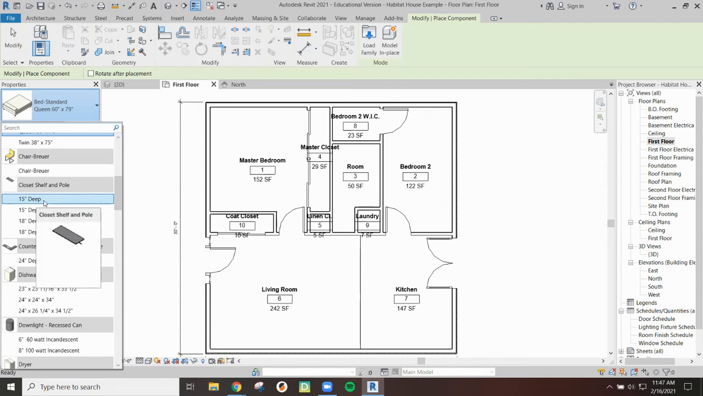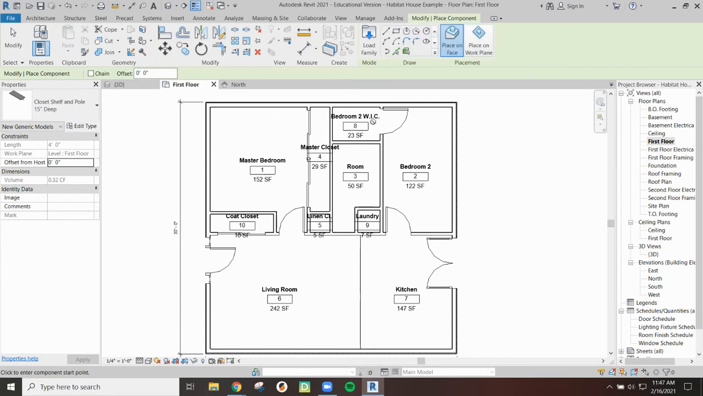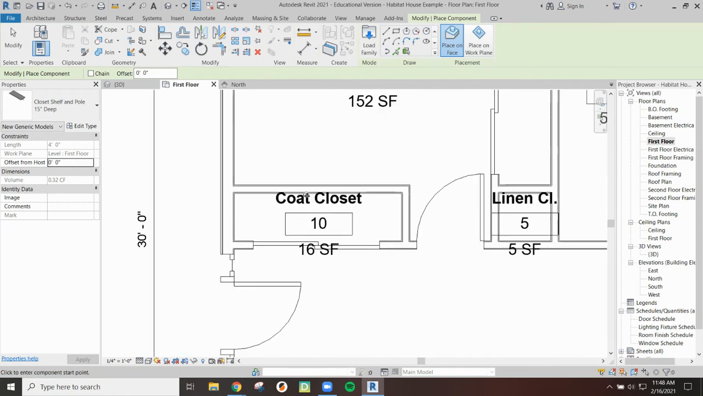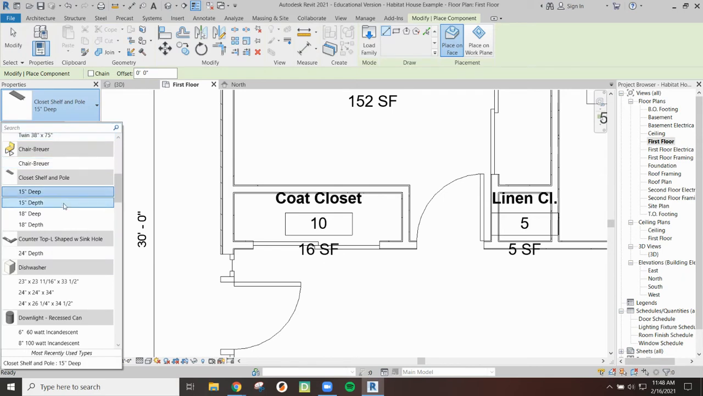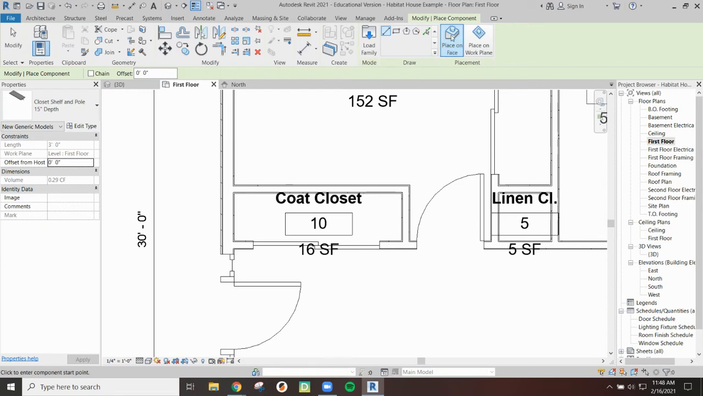So I'm going to select the 15-inch deep shelf to start, and then I will see that there are options for placing on a face or placing on a work plane. What I'd be looking to do is come down here into this coat closet and place that closet on this wall in between the dining room, the living room here, and the bedroom behind. This one doesn't seem to want to work nice, so I'm just going to simply grab a component, and I'm going to go away from the deep and grab the 15-inch depth option. Okay, and this one, we seem to have the same situation where nothing seems to be showing up for us.